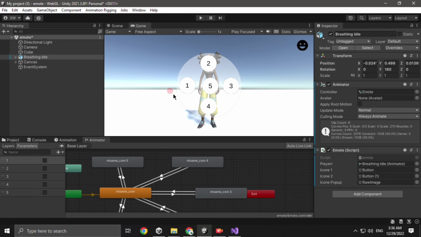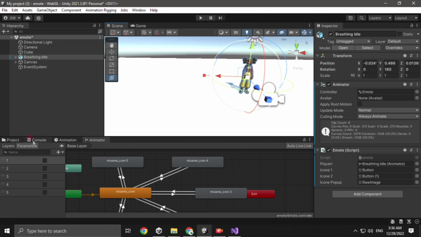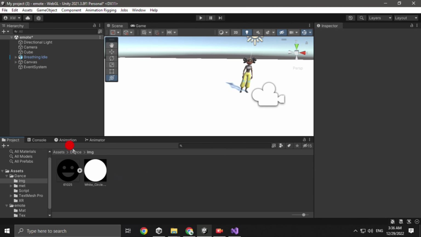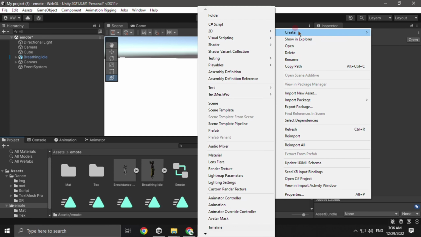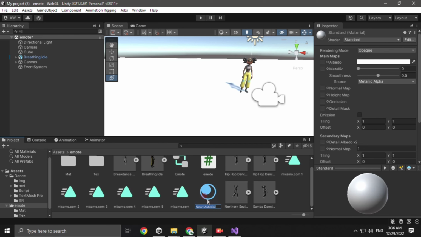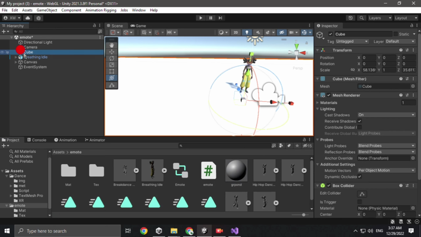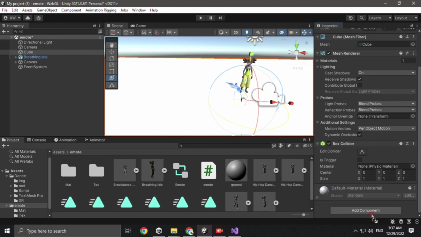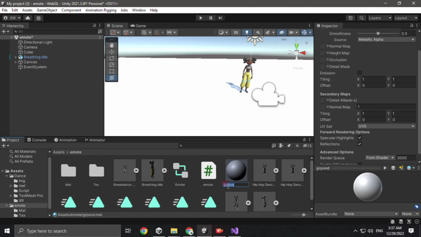So right now I am setting my scene perfectly. For this I have to go to my project, and here click go back to my emote folder and right click and create a material. So this is the material, this is for ground, this is for the ground materials, and here I have the cube, this is the ground, so drag it here. This is the ground, and this is the ground material.